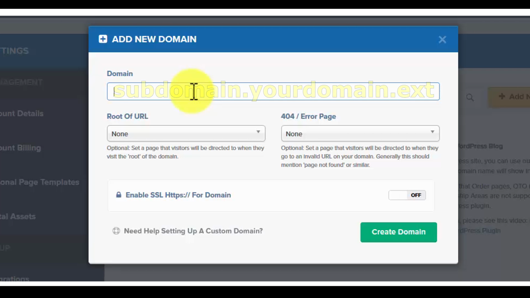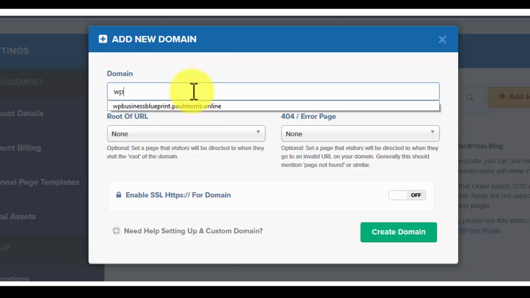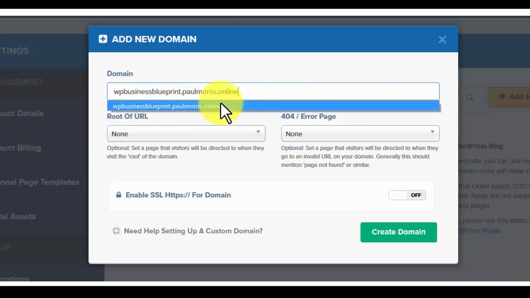Okay, so simply WP Business Blueprint, separated by a dot, Paul Morris dot online. Of course, this is whatever you entered on Cloudflare as the subdomain, and whatever you registered is the extension. So obviously not the same as mine, but put a dot in between the two.